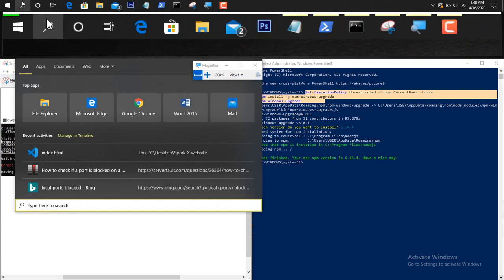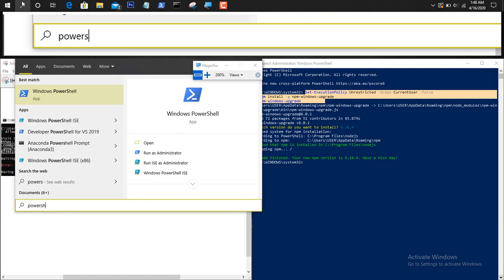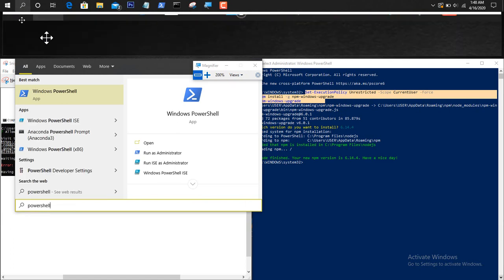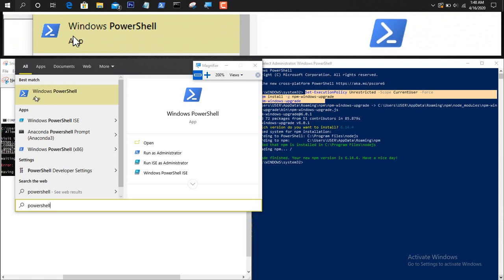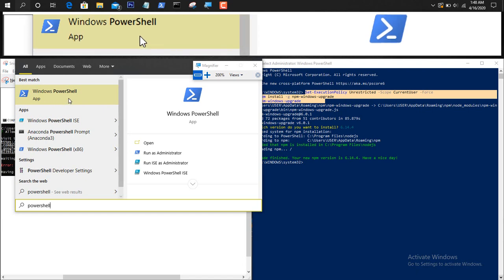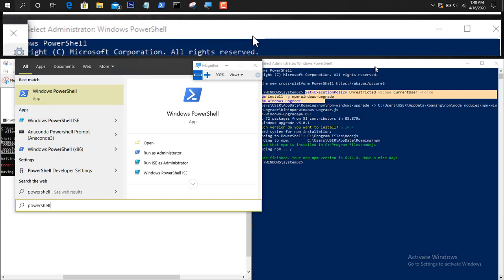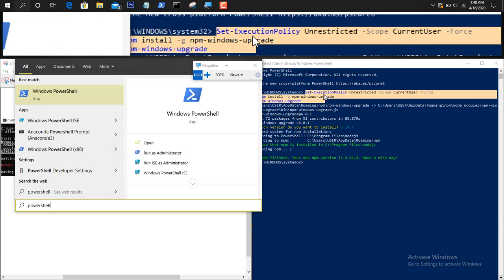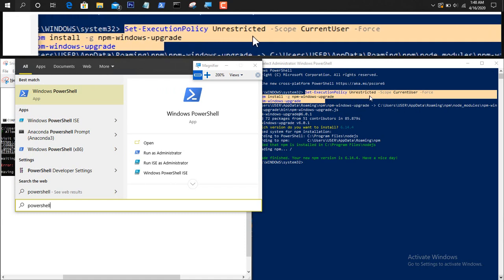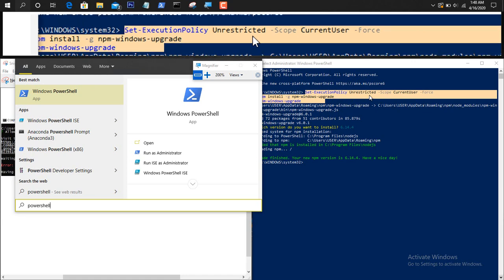I go to the search box and type PowerShell. Here you can see the Windows PowerShell app, and I forgot to mention that it's Windows 10, so you need Windows 10 to do this. Then you will get the Windows PowerShell app. Just left click on it, and you will have a window like this, Windows PowerShell. Then type these highlighted commands which I have highlighted here. These commands are for upgrading your npm in Windows.